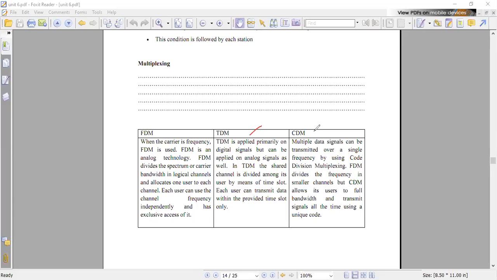Then CDM, code division multiplexing. Multiple data signals can be transmitted over a single frequency by using code division multiplexing. FDM divides the frequency into smaller channels, but CDM allows its users to use the full bandwidth and transmit signals all the time using a unique code. Now, the difference from frequency division multiplexing, it is dividing.